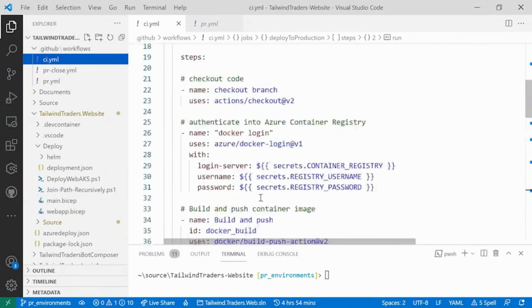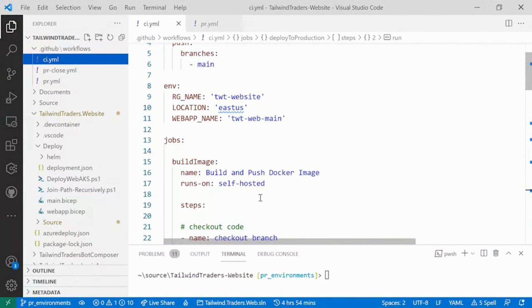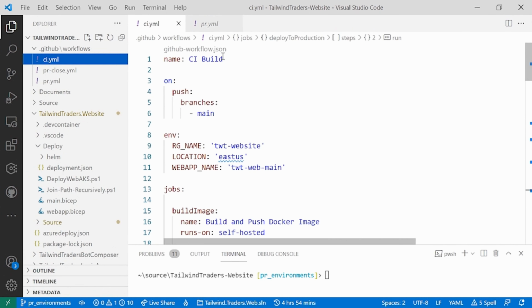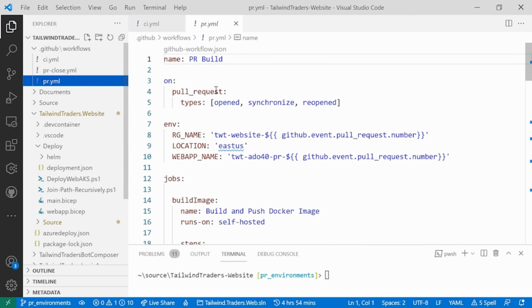We know we are using Azure Bicep to create our app service and app service plan resources for our production environment, and this is working well. But let's enhance this workflow for pull request validation. Starting from a feature branch, I have a PR workflow YAML file open.